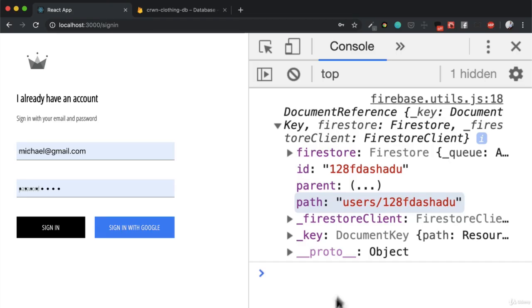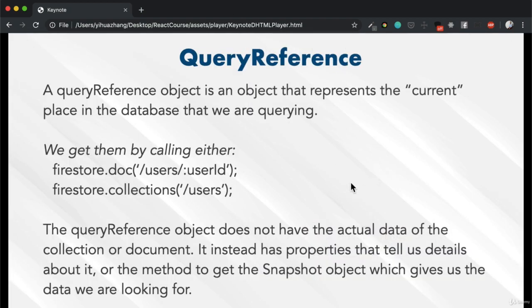So why is that? Well, the reason is because we actually use this reference object to tell Firestore whether to save data to this place inside of our database or to get data from this location in the database. It does not have the actual data related to the document. Instead, it gives us properties that tell us details about it, like the ID and the path to this specific query reference, as we already saw.